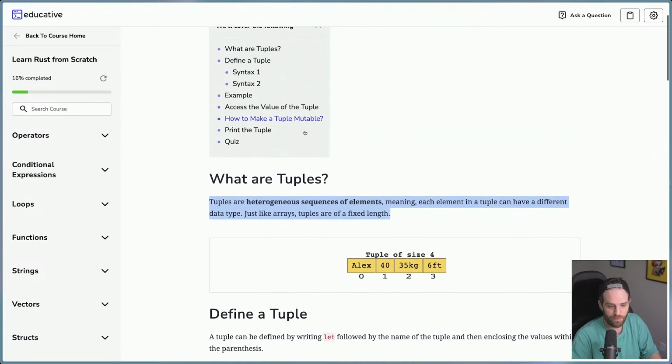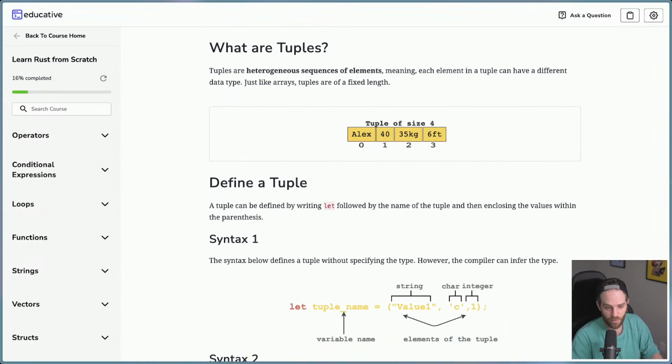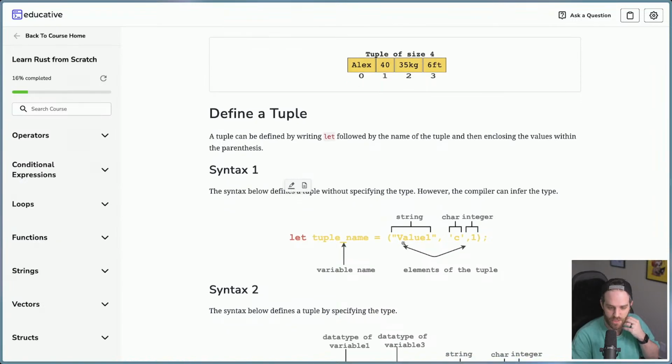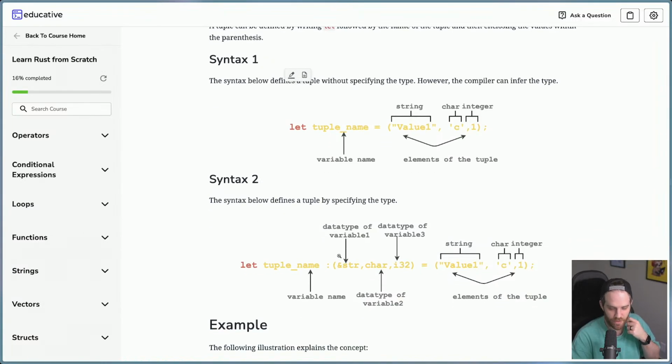Let's see here. They're fixed length, but they can have multiple different types of elements, which is kind of like an object in TypeScript or JavaScript. By using the word let followed by the name and then enclosing the values within parentheses, the syntax below defines a tuple without specifying the type. However, the compiler can infer the types, which is always nice. So this is a string, this is a character, this is an integer. And then we can define it by using specific data types for the variables. Okay, so colon and then what it is.